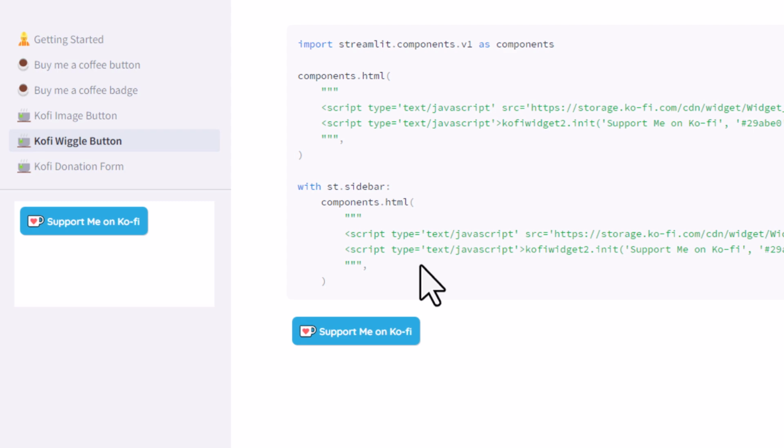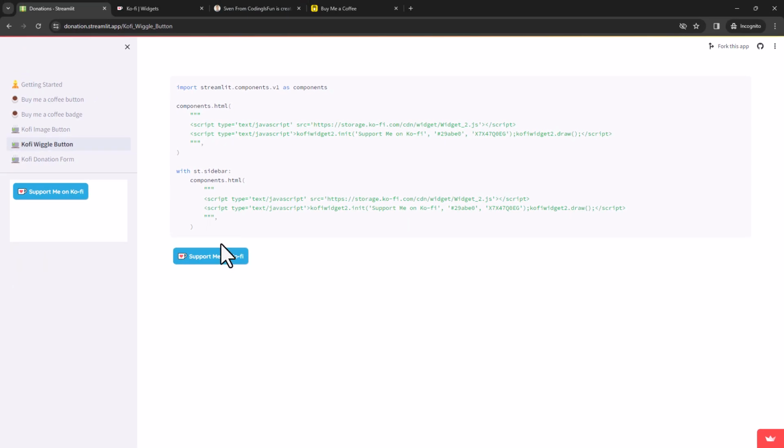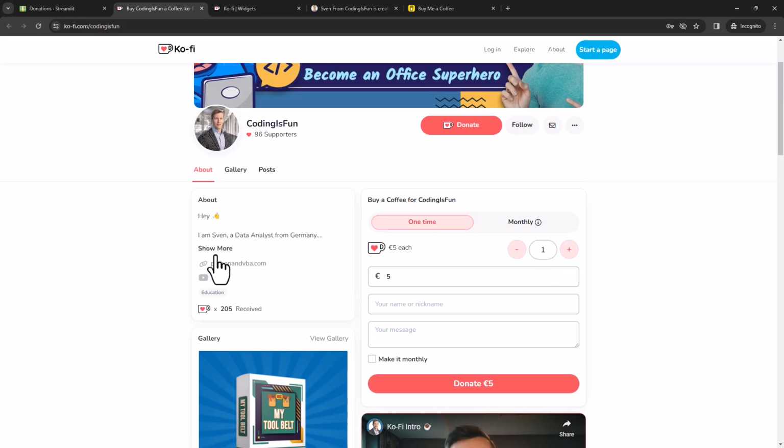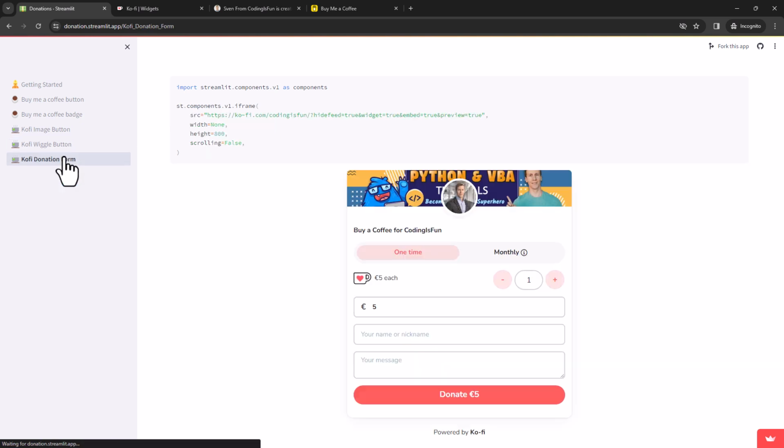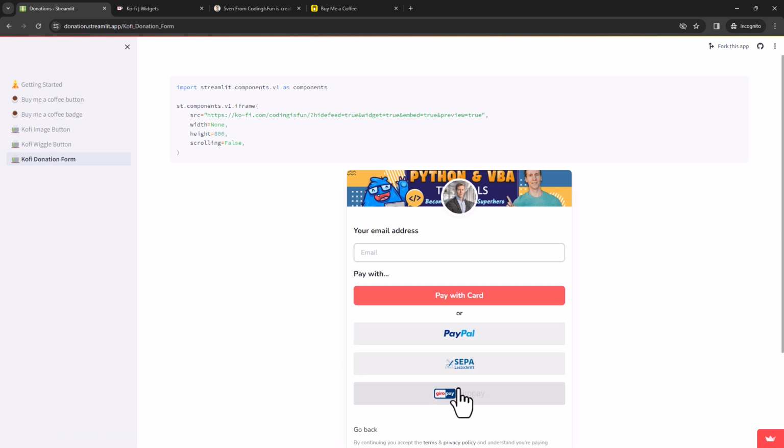Alright, so far we have just inputted different buttons which are redirecting you to the Buy Me a Coffee or Ko-fi page. Now, the last option is actually different. This time we will embed a donation form directly into Streamlit. So, for example, you could have a separate page where you can include this donation form. The visitor can then directly send you a donation without even leaving your website.